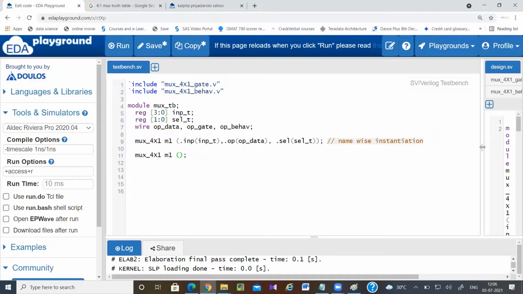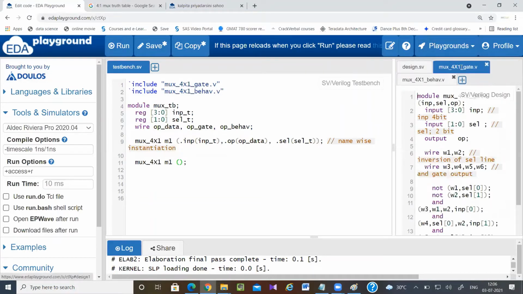Now next, going to mux gate level. So it is mux 4x1 gate. Its name is M2, and here first I am going to give input TP, then select TP, then output gate. Here see, I have not mentioned any name. So position-wise it will get connected. So the first position is input, so input will get connected to input, select TP will get connected to select, output gate will get connected to output.